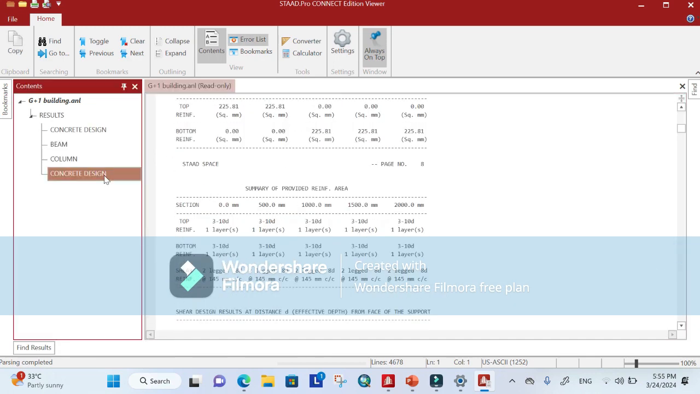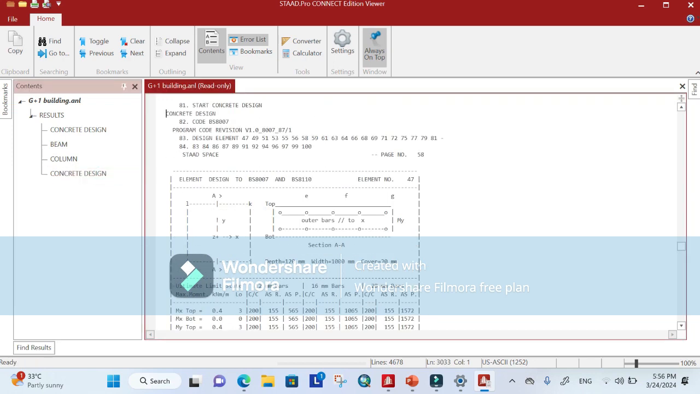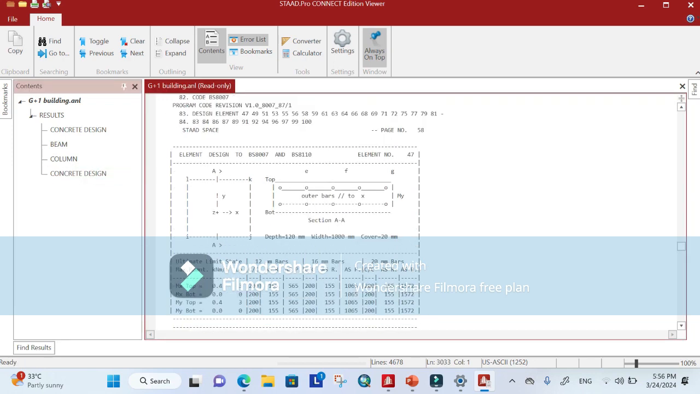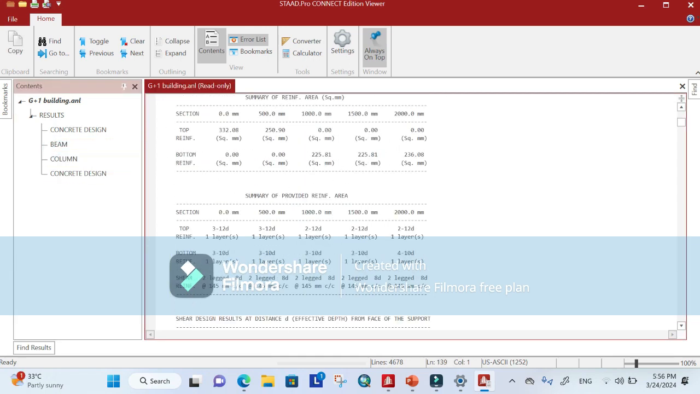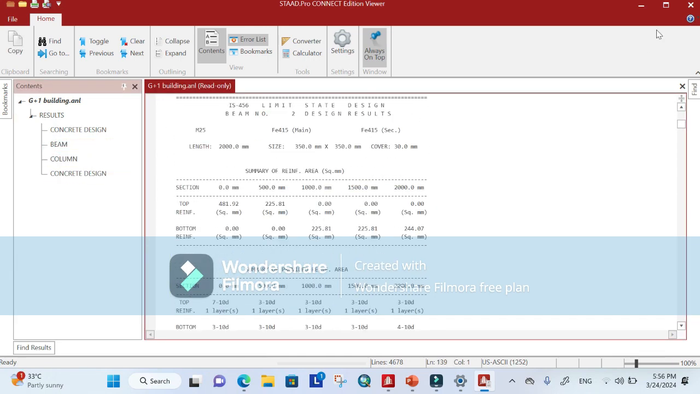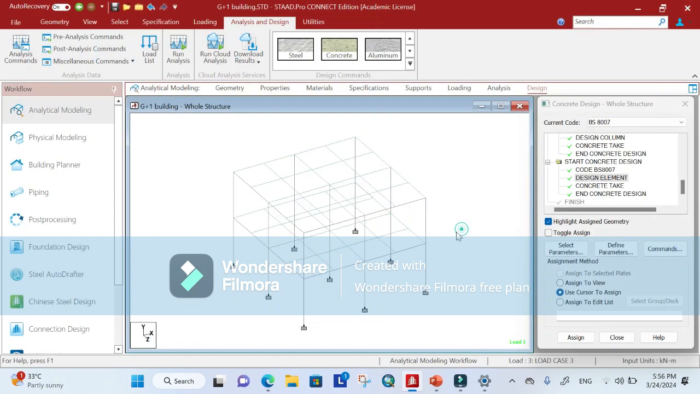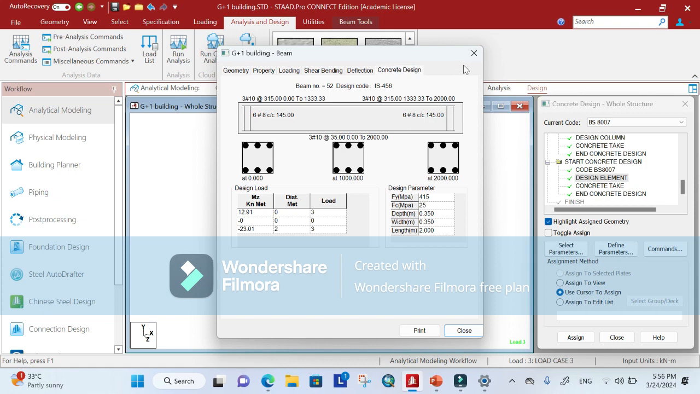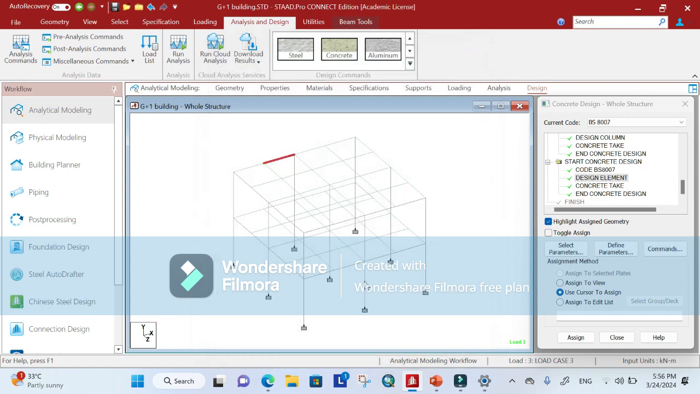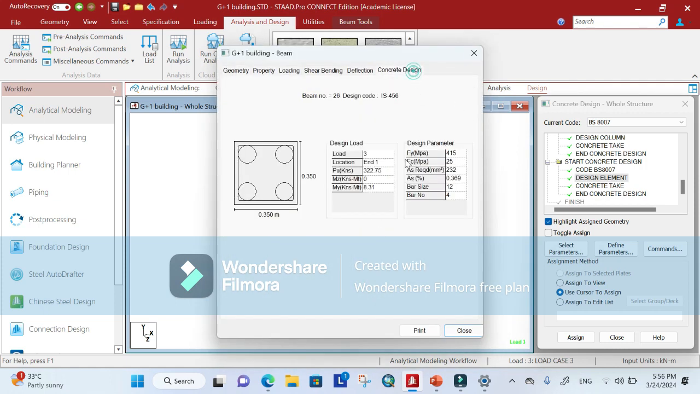In the output file, whatever design results you need, you can see here clearly. You have to select the required portion on the left and you can see the necessary design part on the right. You can see the design of beam and column by simply clicking on it and going to the concrete design portions.